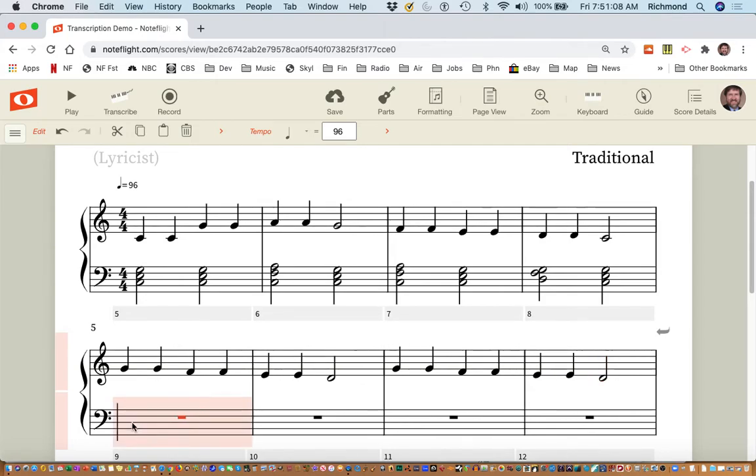And down here in this staff, you can actually play in chords if you want to. Make sure I've got the right note value going there. If you make a mistake, hit the backspace delete key and play the notes again.